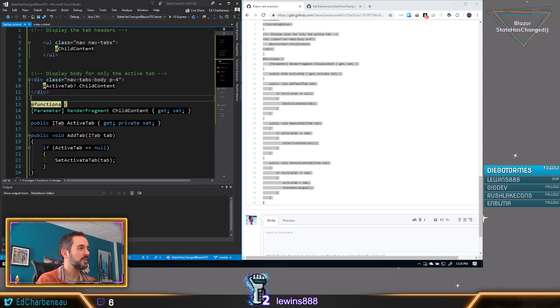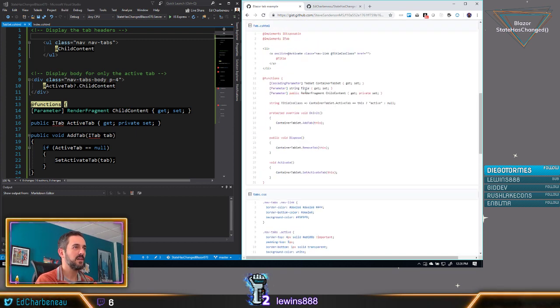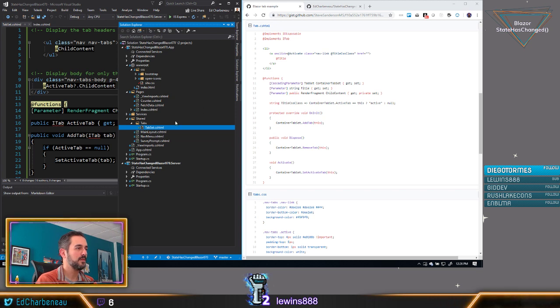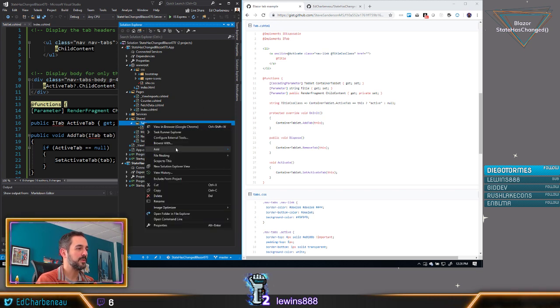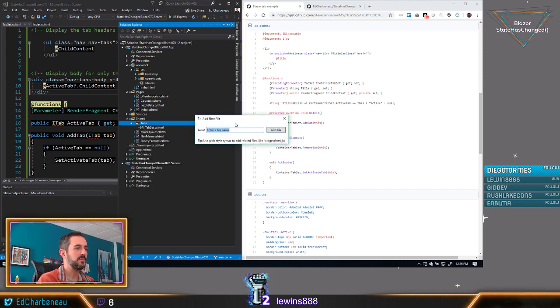Let's see. Now we've got our tab set. I've deleted the most important piece of it, because I'm going to do kind of like a unit test, for lack of a better term. I want to see this fail, and then we can understand a little bit better what it's doing. And let's do another empty file. This is going to be called tab.cshtml.